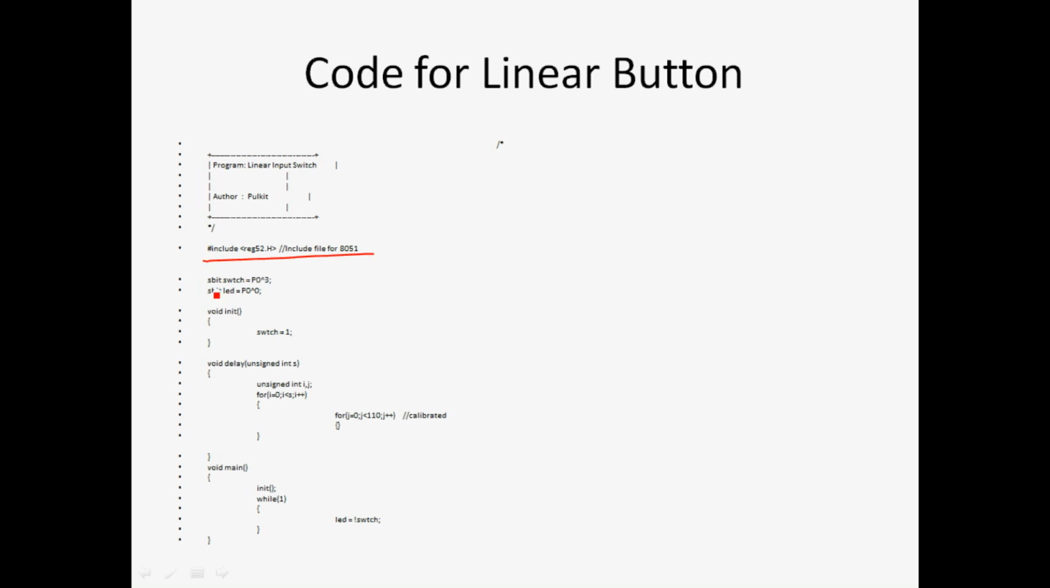This is the header file. Now I have declared two different identifiers: one is switch and another one is LED. LED is pointed to by port 0 pin 0, and switch is coded with port 0 pin 3. In the initial function I have given switch 1.